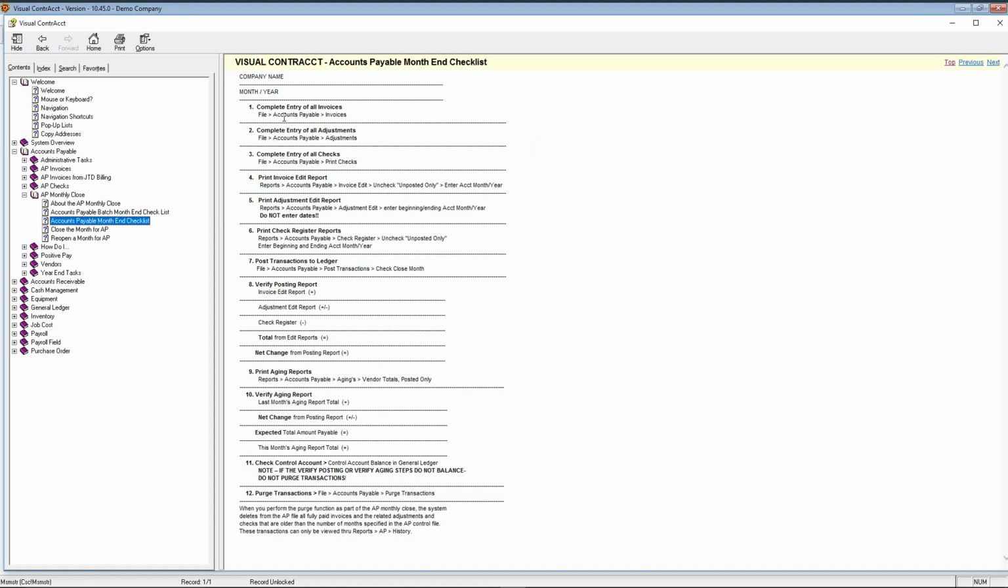It gives you step-by-step instructions, where to go: file, accounts payable, invoices, to enter your invoices; reports, accounts payable, invoice edit. It tells you what to uncheck, what to enter. It gives you the verify step of your posting reports, from your edit reports versus your posting report. When you do the post-transaction step to close the month, it produces a report, and you would then take totals. There's a net change total at the end of that posting report that you would take for this amount here. You print your aging, and then you verify the aging steps here. You also have to compare it to the control accounts in General Ledger. So, for example, your accounts payable account in General Ledger should match your accounts payable aging for the month end. And it gives you the option to purge transactions.